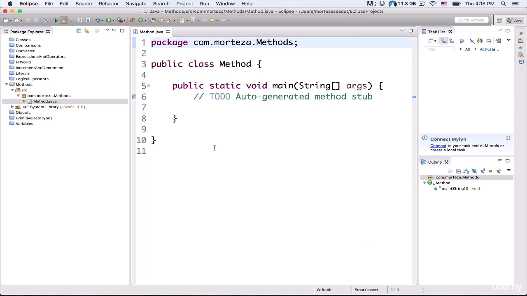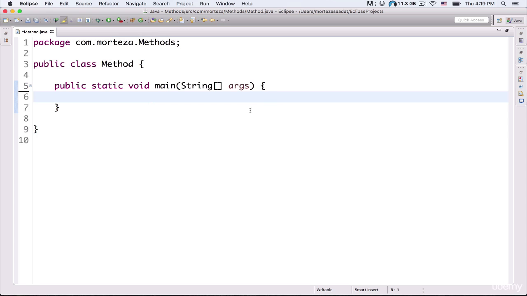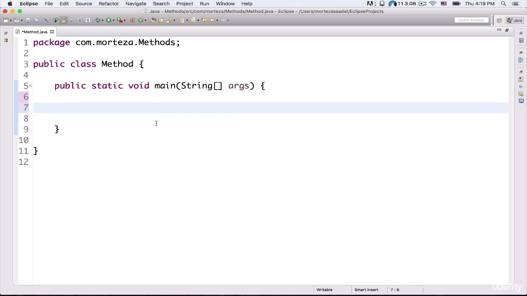As you can see here, our class is now created. So now let me actually delete this comment here. And then in order to make this editor area wider, I just need to double click on this method.java tab here. Our editor area is now much wider and we can write our codes inside the main method.